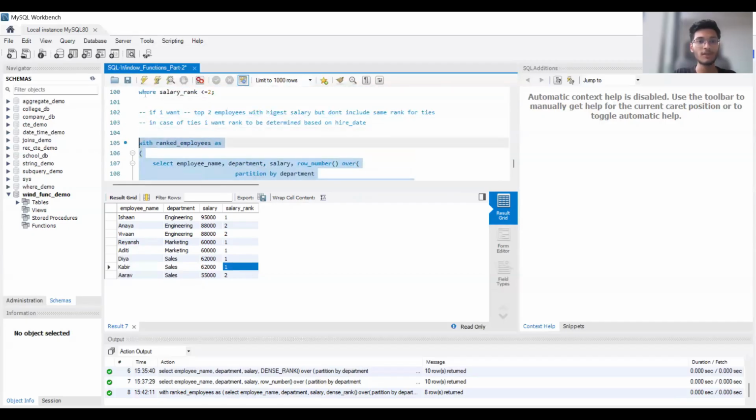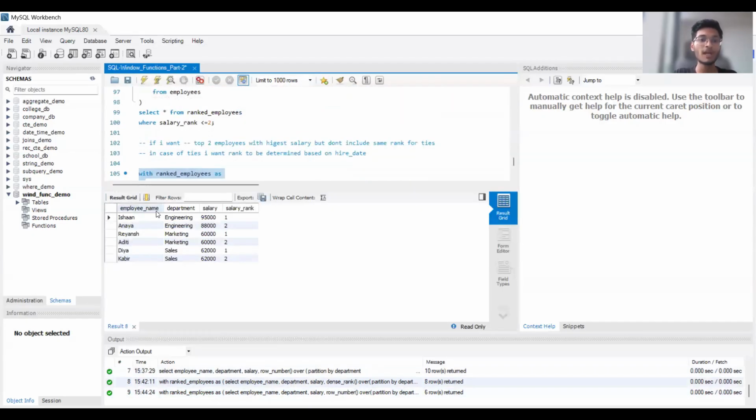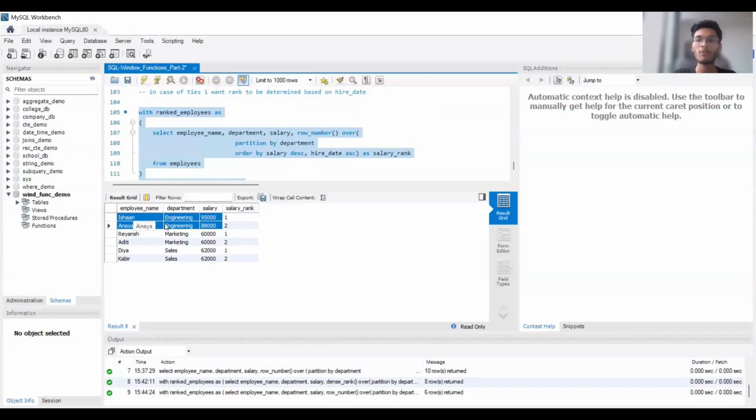So if I execute this particular query now, then for each department, I will get only 2 employees. So 95,000, 88,000. I hope you remember for the engineering department, there was another employee with 88,000, but it is not included because now it is getting sorted by hire date. So first the Anaya employee got hired, that's why it is given the rank 2. Then in the marketing department, there were only 2 employees. And in the sales department, both have the same salary. Still the rank is 1 and 2. Now this depends upon the hire date, basically.